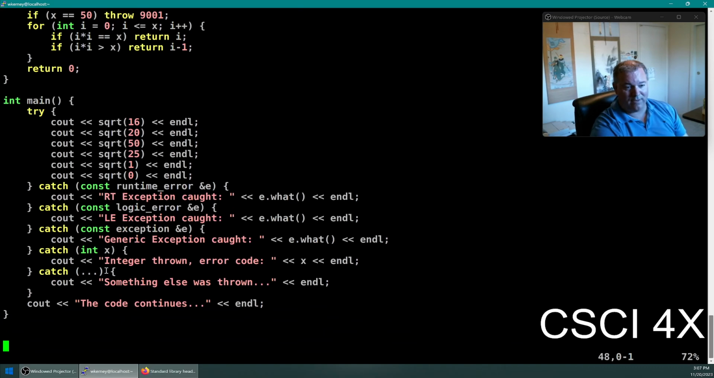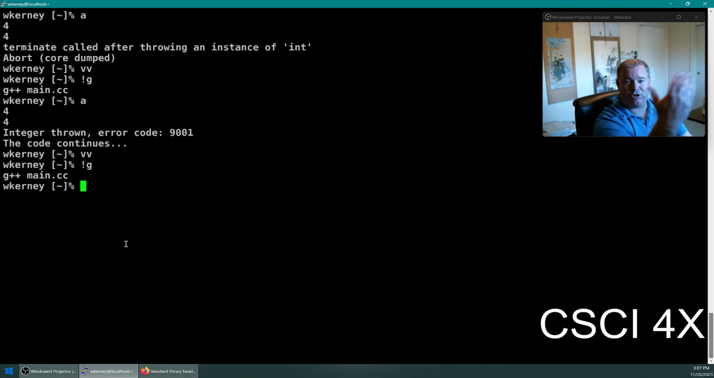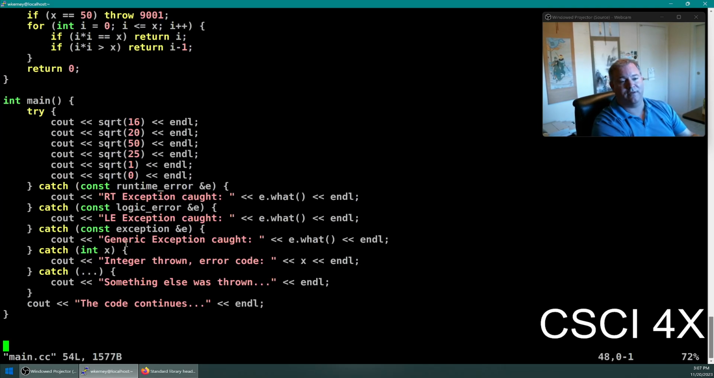And then you can finish at the very end with a catch-all, three dots. If it's none of those above, then it'll catch it and your code won't die. So all of these things you can do, and they all get checked in order. Was it a runtime error? Was it a logic error? Was it a generic exception? Was it an integer? Was it anything else?